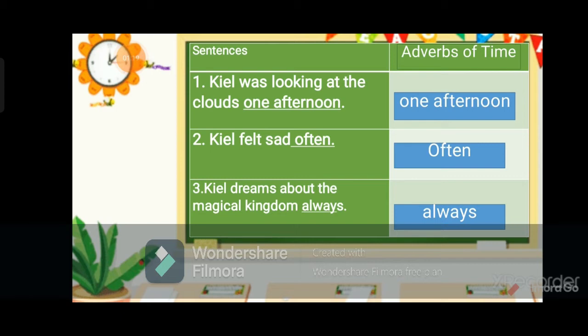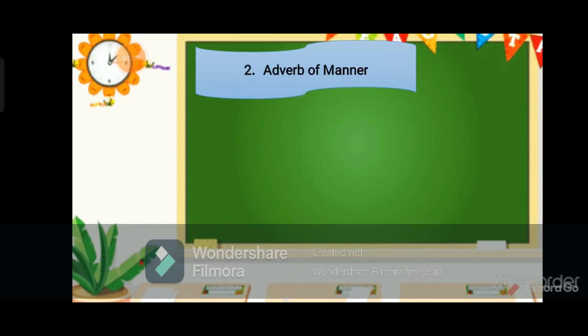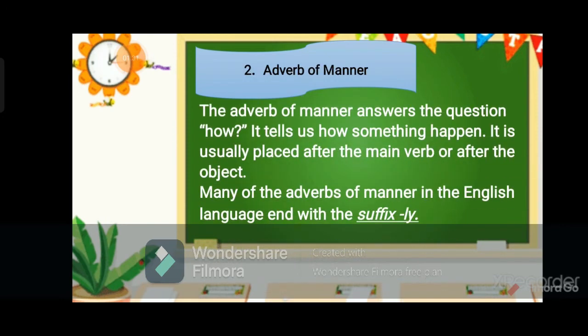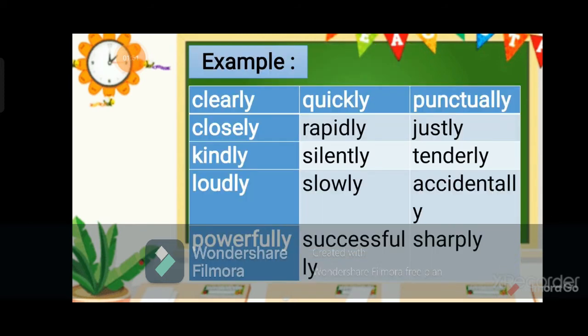Another kind of adverbs is adverb of manner. When we say adverb of manner, it answers the question how. It tells how something happened. It is usually placed after the main verb or after the object. Many of the adverbs of manner in the English language end with the suffix ly. Here are some of the examples of adverbs of manner.